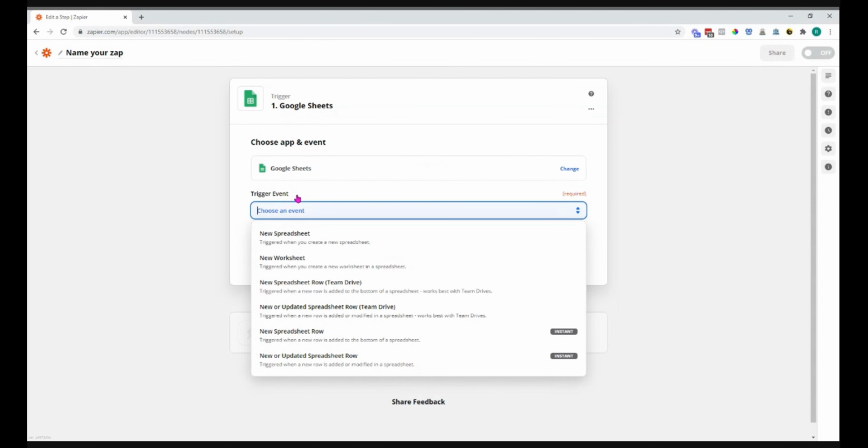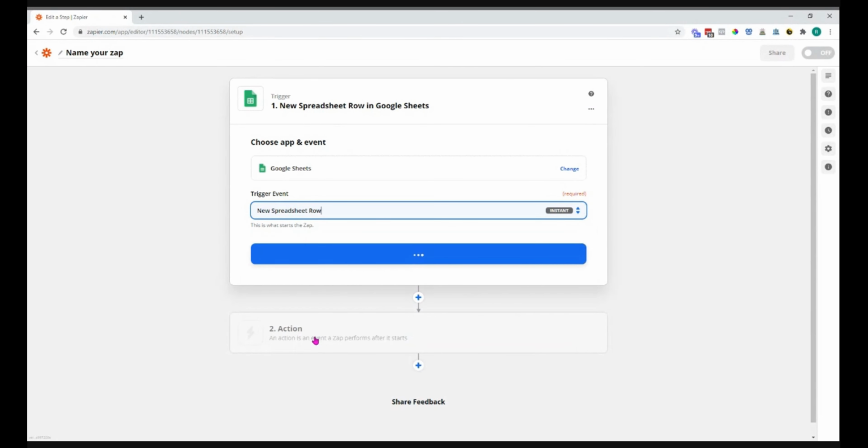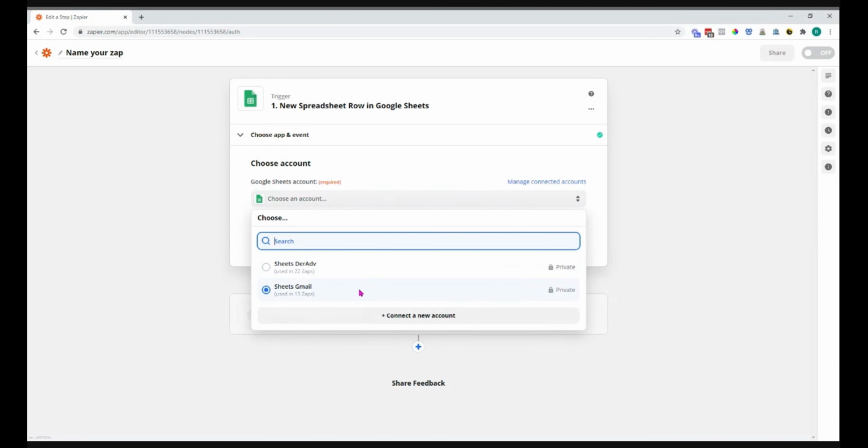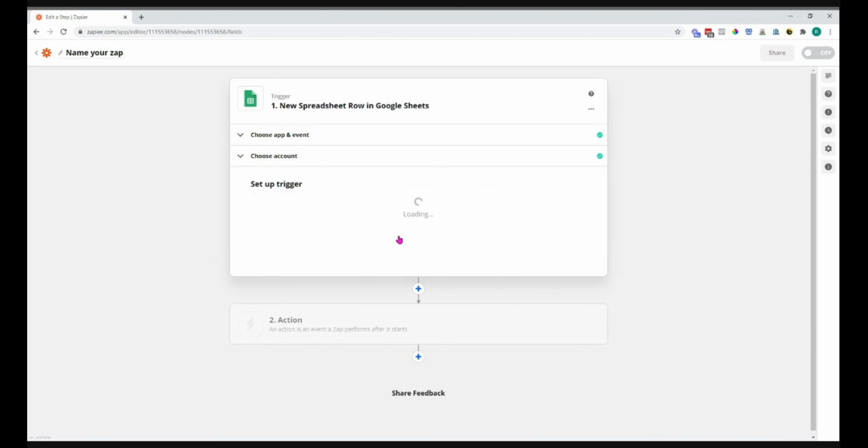The first thing it's always gonna ask for is an event. So in this case, I'm gonna say spreadsheet row. Choose account. So if you have accounts, you'll have options here. If you don't have accounts, you'll have a button that says sync new account.